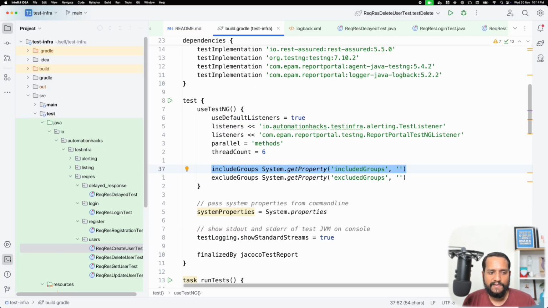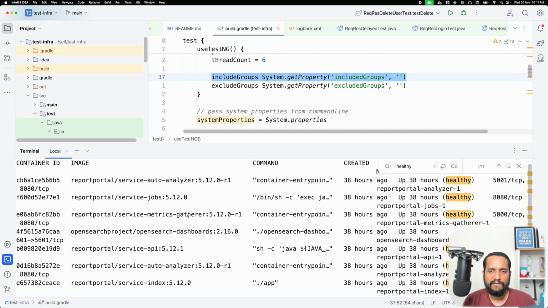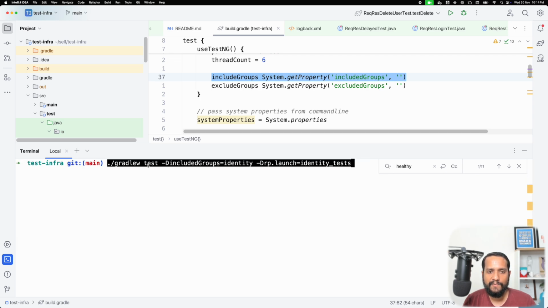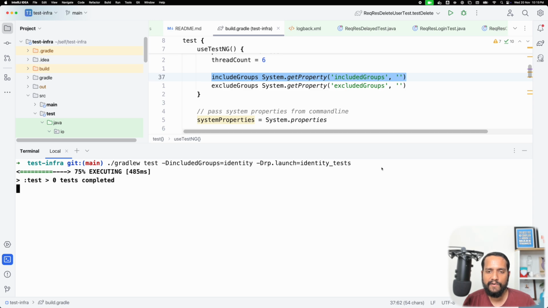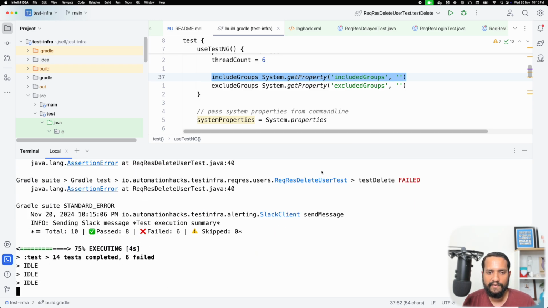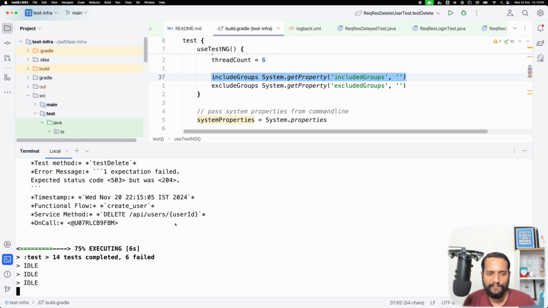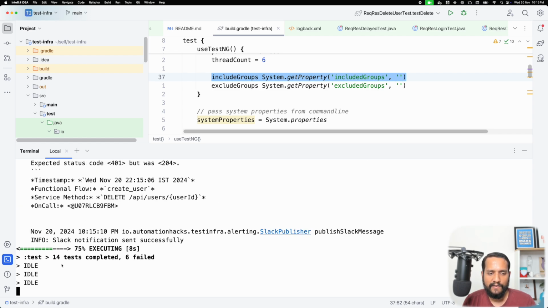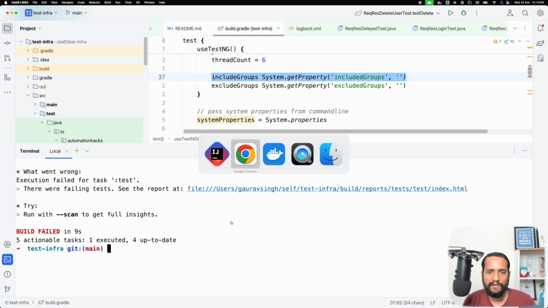Let me just run one test to make it more concrete. So I'm running identity tests, and I'm also giving rp.launch as identity test. This is an important parameter to understand because when the results are pushed into Report Portal, they will have that given name, right? So it is running. Okay.